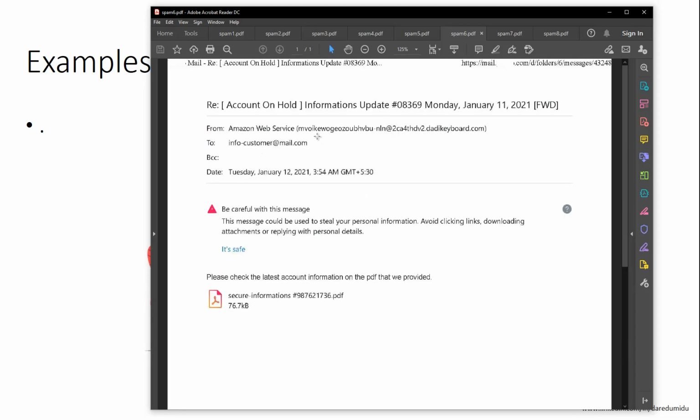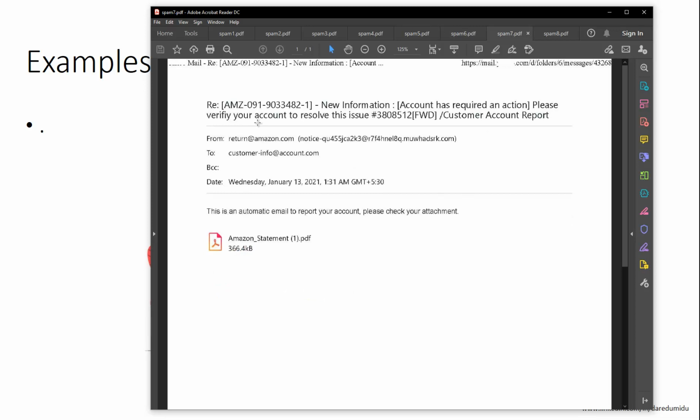So be aware. We should never download the attachments from these types of emails and open them. We should never do it. Again, same type of email. We have an attachment here, and it is sent from a random email ID, right, tricking us to think it is from Amazon.com, but it's not actually.